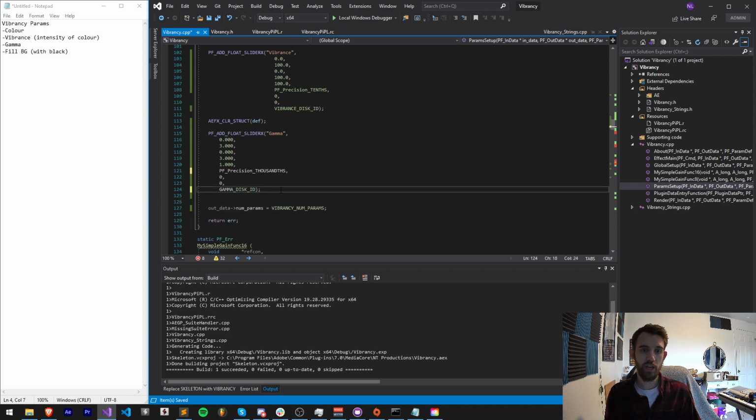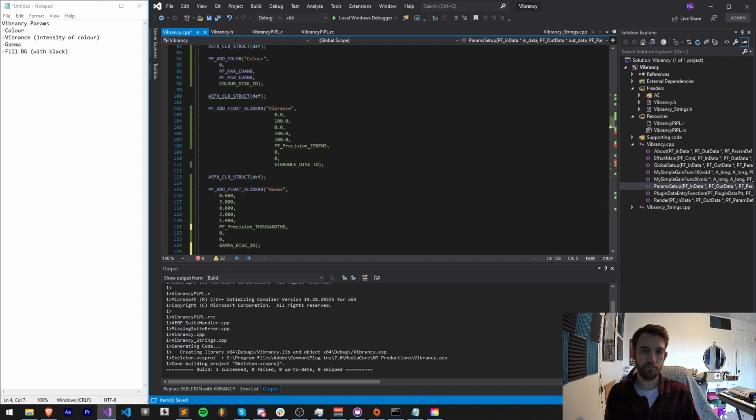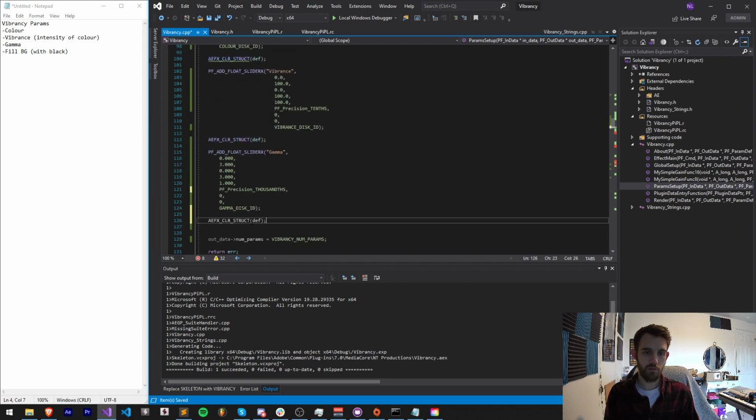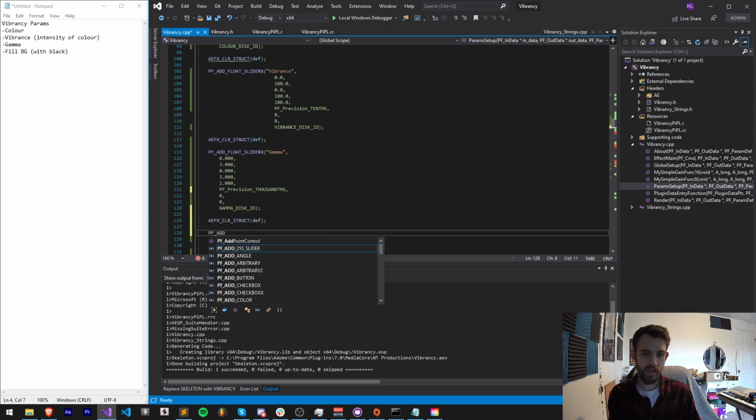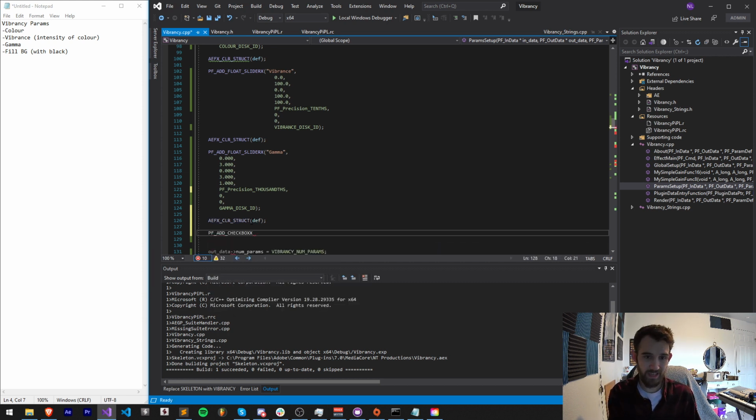And lastly, we want a checkbox. So we first need to clear our struct. Then we'll say PF underscore add checkbox x. First thing we need is a name. The name is going to be fill bg. The default, I'm not sure if it's true or false or 0 or 1. So I'll just say true for now. Flags, we don't have any right now. ID is our fill bg disk ID.